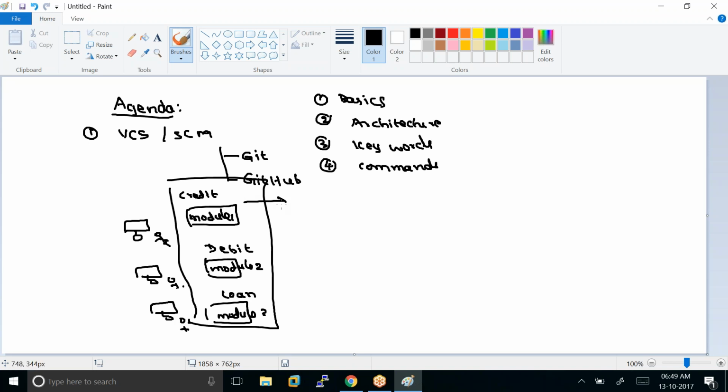These modules may result in developing several files, several functions. Let me imagine file 1, file 2, there are three files. Similarly, here we have a number of files. All the files may have versions: file 1 version 1, file 1 version 2, file 1 version 3.